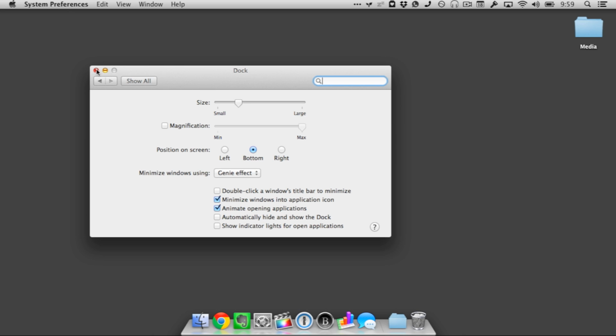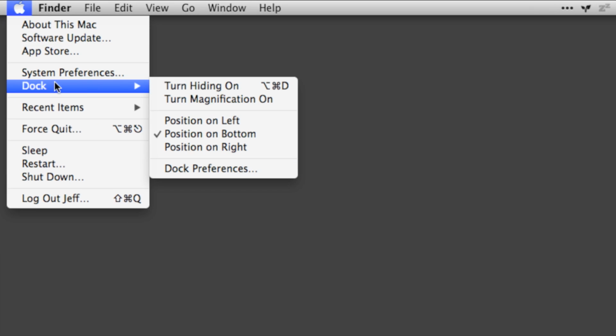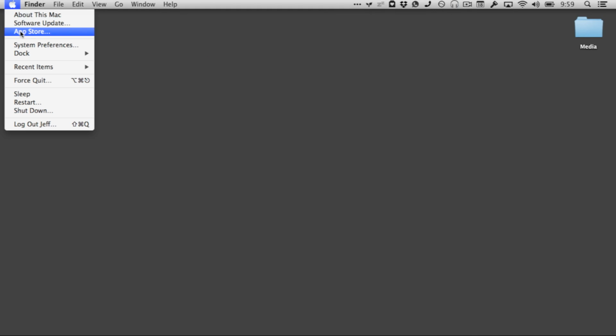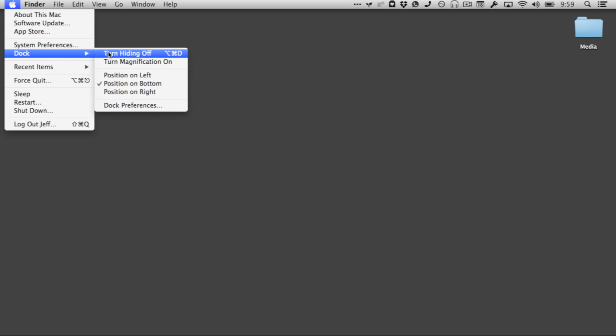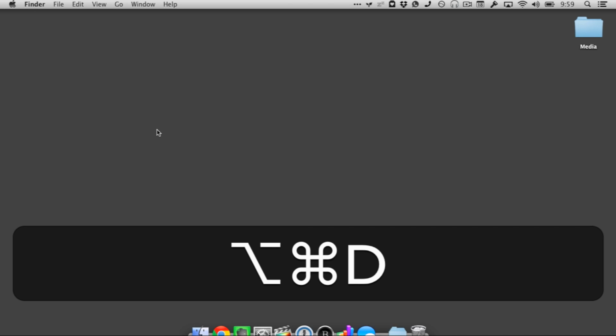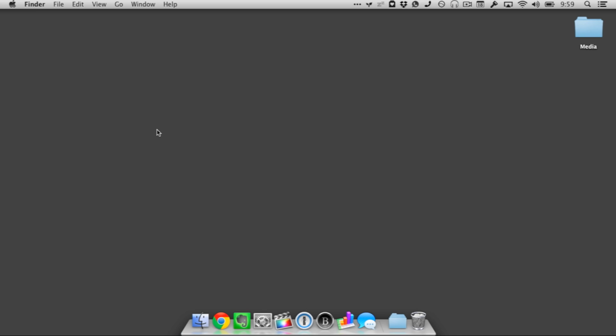Now, the last tip that we have for you is hiding the dock. There's actually a keyboard shortcut that you can use, or you can just go to Dock, Turn Hiding On, and that will auto-hide your dock. You can turn it off just by going back there, and that will bring it back. Or you can use the Command Option D keyboard shortcut, and you can quickly hide your dock. And once it's hidden, all you need to do is slide your mouse down below, and it will appear just like this.